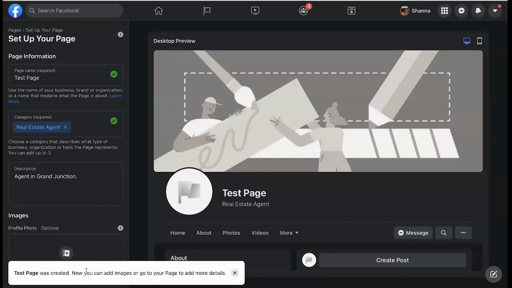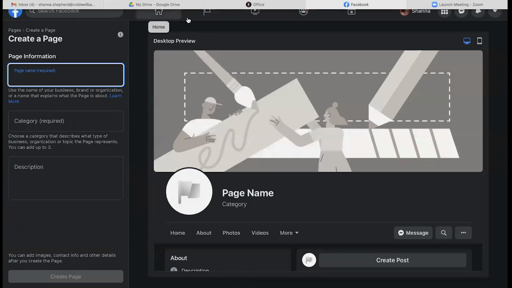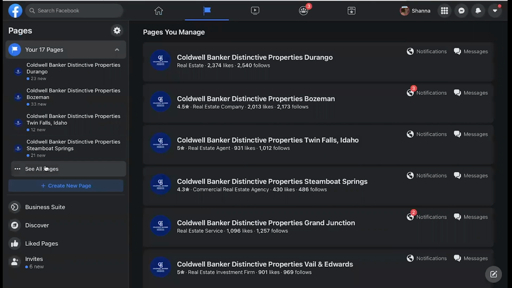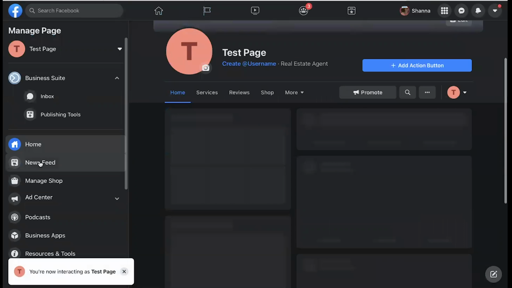All right, so now your page has been created. So you can go ahead and go to your pages tab. You can do that from this bar here at the top that says pages. You can also go to your homepage and go to pages over here. Either way, you'll get to it. And we'll scroll down. There is our test page. We'll go ahead and open that up.